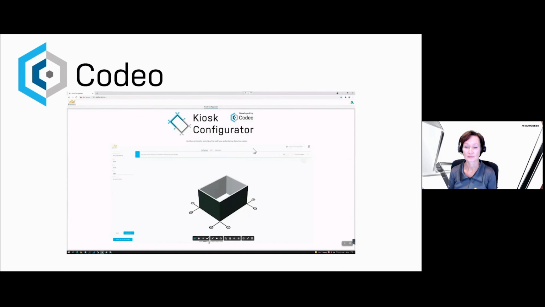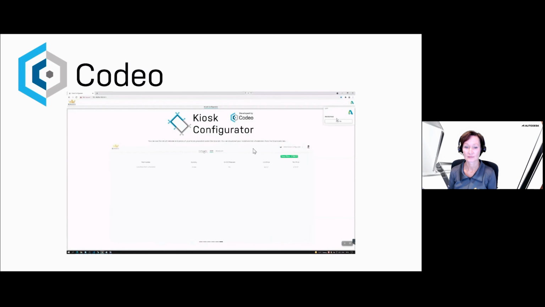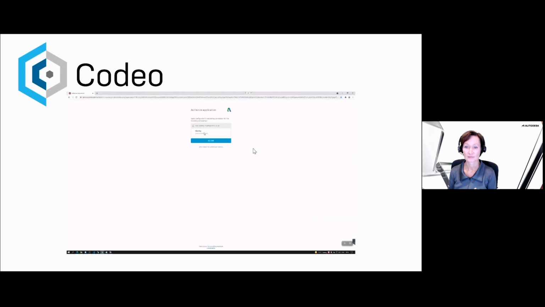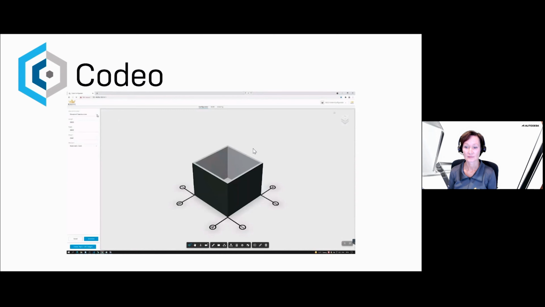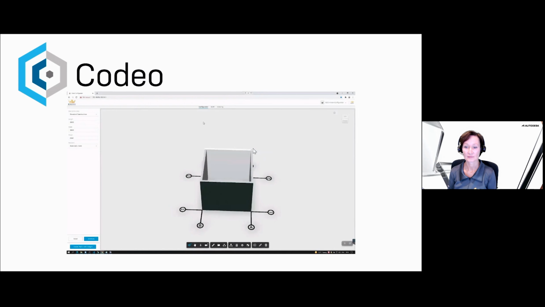So this is the main page of the kiosk configurator, and we've added some tutorials for new users. Let's log in. Gonna authorize the user. So the configurator comes with the parameters. These are the main parameters, and we have door configurators to generate custom doors, and we have commands to add, edit or delete the components on the walls.